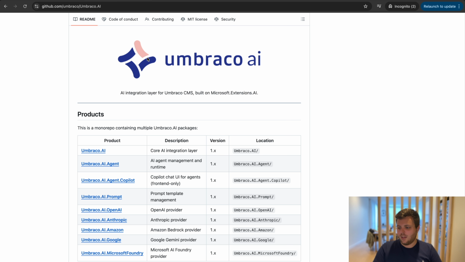You know what? Let's dive in, because if you go to umbraco.ai, you're taken to the GitHub page for this new tool, and it gives you an overview of exactly what is involved. I mentioned earlier, this is not just one plugin, this is a series of plugins. And I think people need to understand what each of these things actually does.